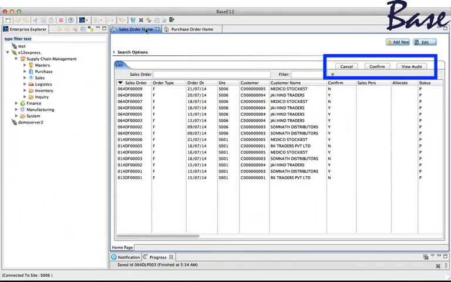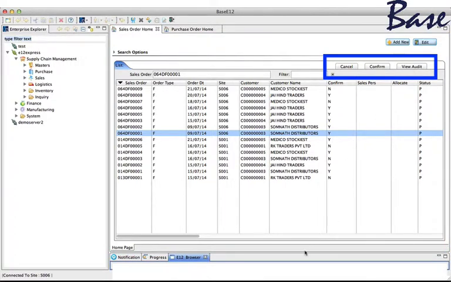Some home screens may have process button that are used to process a transaction. The confirm button is common across most of the screen. The audit button provides an audit of the changes done on the transaction.